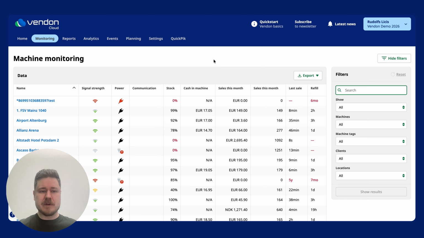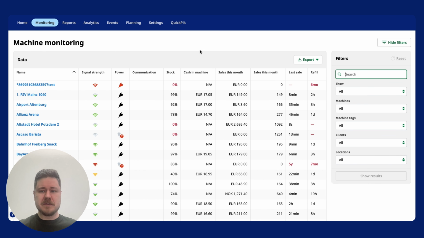If we switch to the monitoring screen, on the right side, you're going to see filters. This will be present in different reports that you're going to see as well. Here you can quickly filter out specific machines. You can filter machines by clients, by locations, or by tags that you can assign to each machine, like whether it's a snack machine or whether it's selling drinks, hot drinks, cold drinks, whatever. So let's go back to the monitoring.